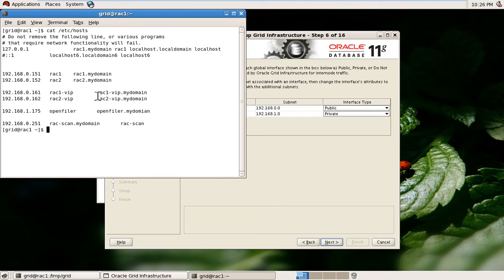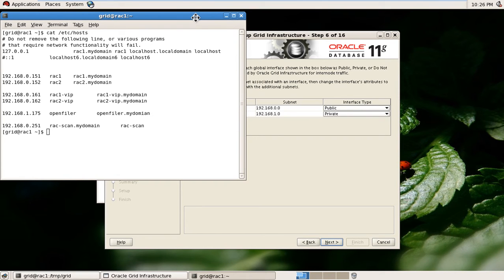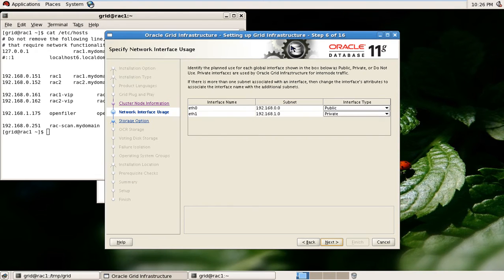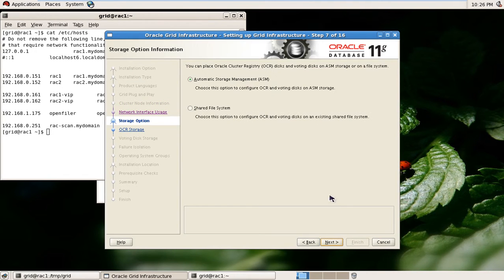As you see here, I have private and public IP addresses for Ethernet 1 and Ethernet 0. This one has the private IP address, and this is my public IP address. You can click next. I will use automatic storage management, not a shared file system.